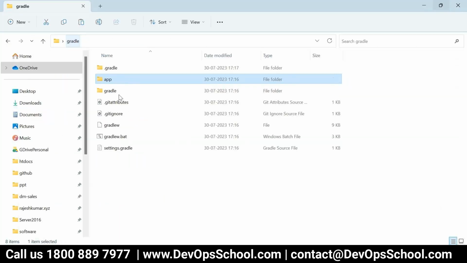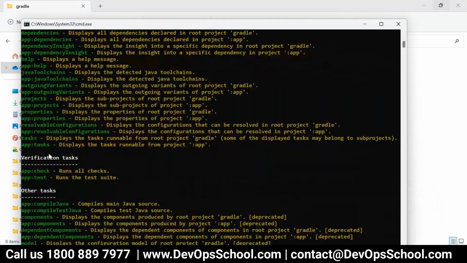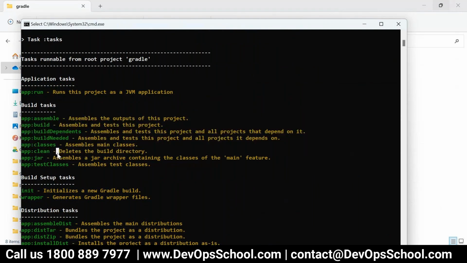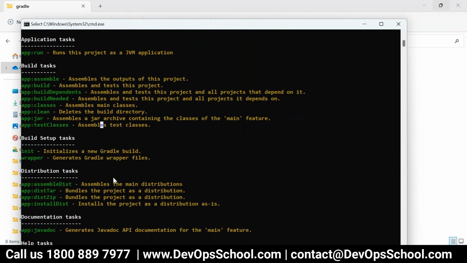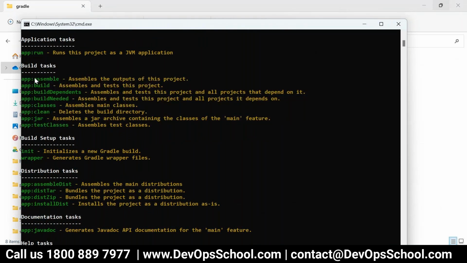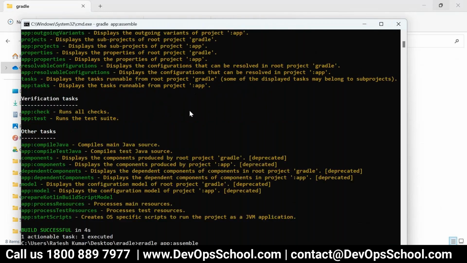So this is the whole project. So what we do in this case, I want to list out which tasks are available. If you go a little bit up, see these are the build tasks you have. Same way, build, assemble, clean, jar, just like you had last time. So whatever you want to do, the build task is one of the tasks which you can perform, and that's all.